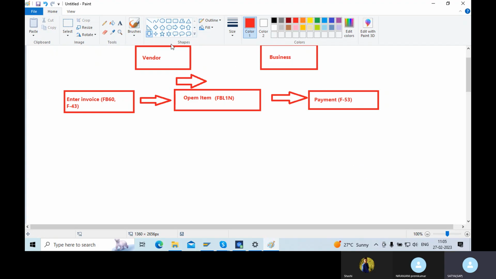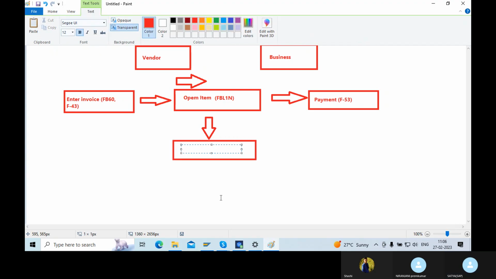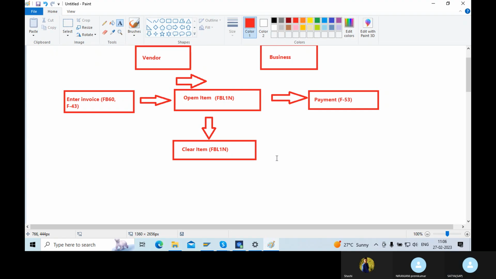So if the payment is in full, then the open item moves to the cleared item. Clear item, and the clear item you can see in the same page, FBL1N page. So this is the normal business process. Let's do this activity in the SAP system.